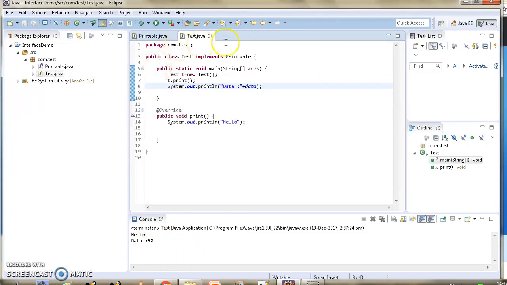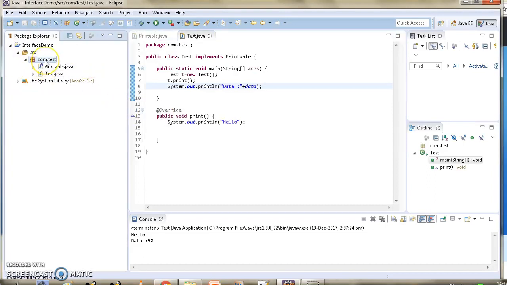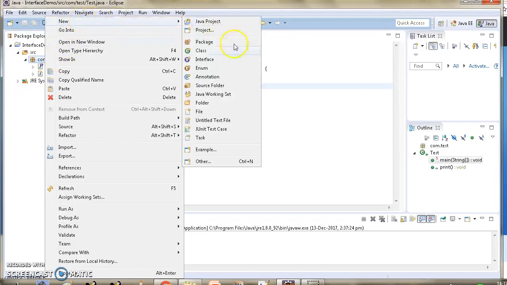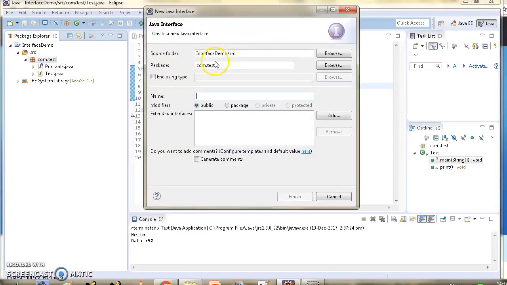So this is how a class can implement an interface. Now we are going to create one more interface and we will see how a class can implement more than one interface. So we will create one more interface file. Let's say Showable.